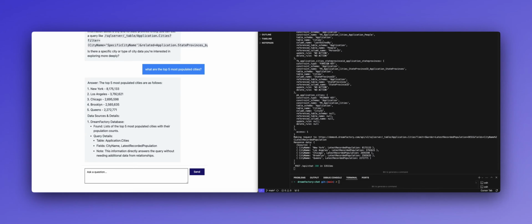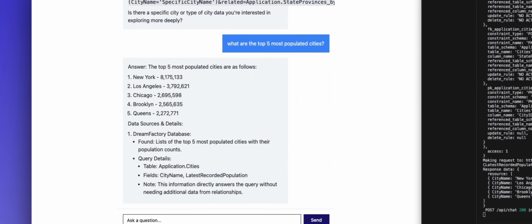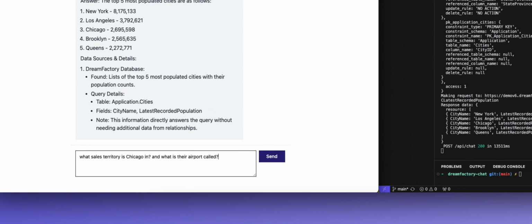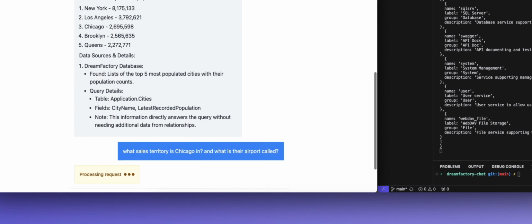Let's make this a little bit more interesting by seeing if the model can join data, right? We're strictly talking about the cities table at this point, but I need information on the territory, the sales territory that this city belongs to. That data does exist, it's just in its own table that would have to be joined here. So let's say, what sales territory is Chicago in, and what is their airport called?